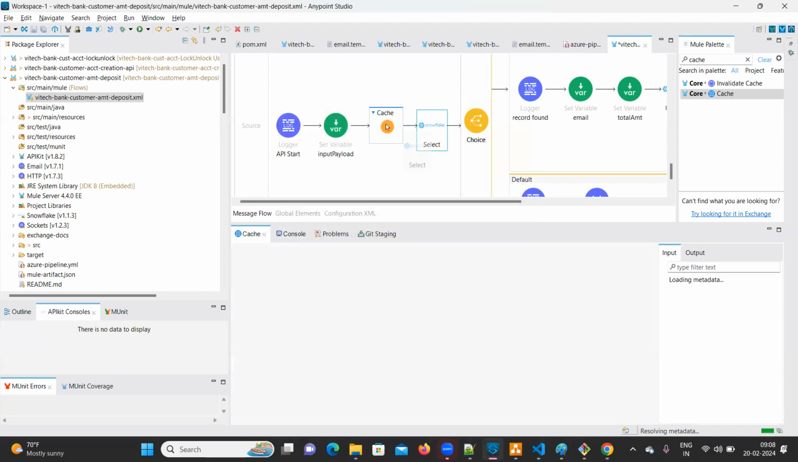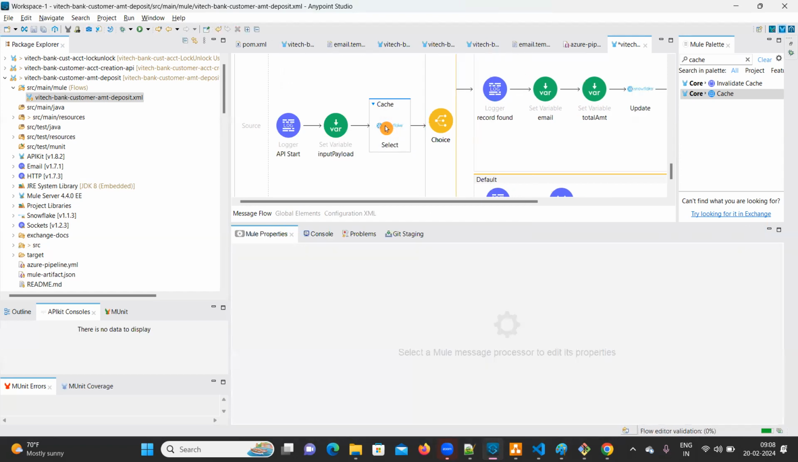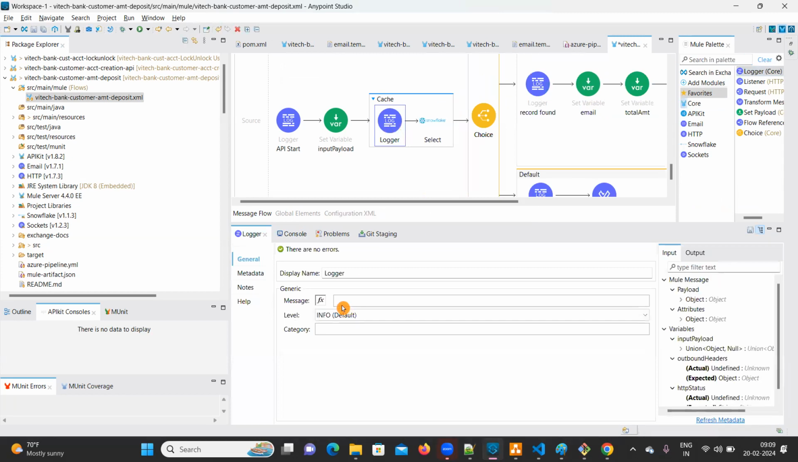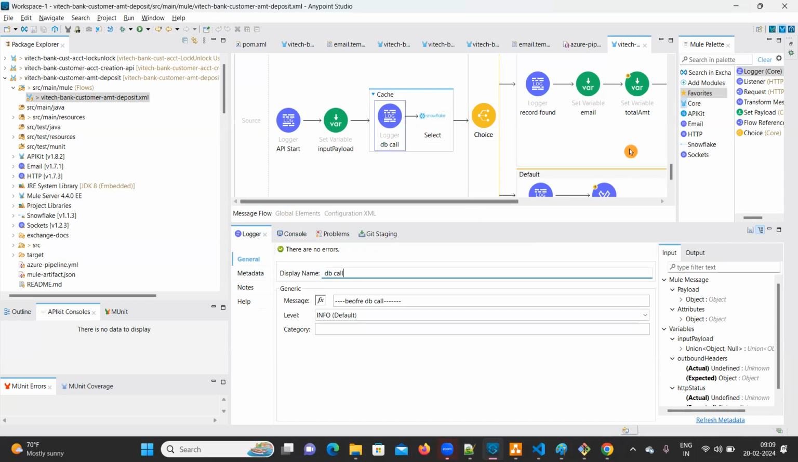Now drag this select snowflake connector inside the cache. Logger, for testing purpose, you can add before DB call. That's it. So for all the services, you can try to implement.